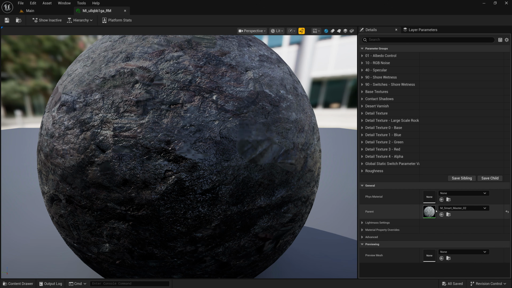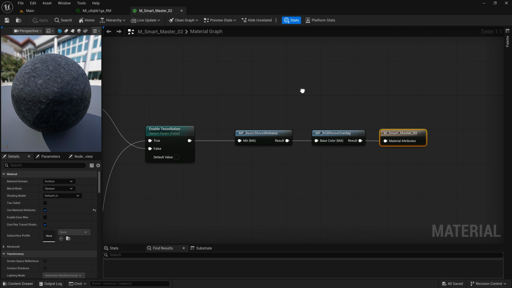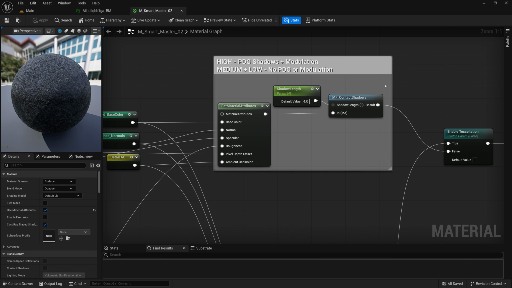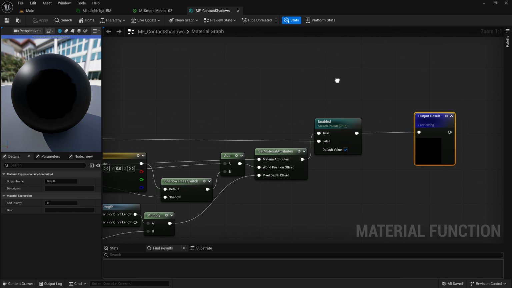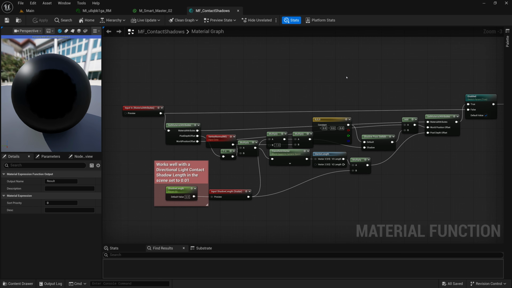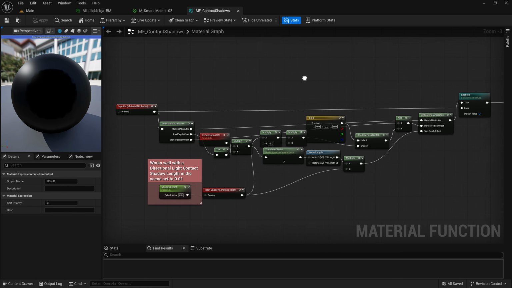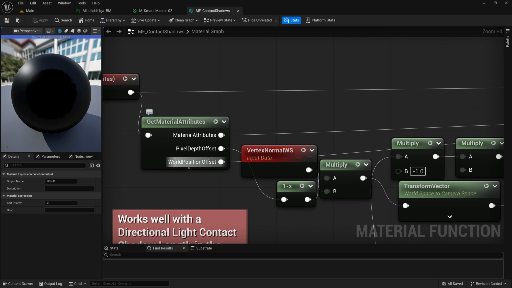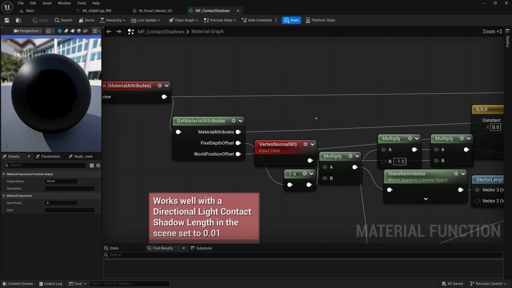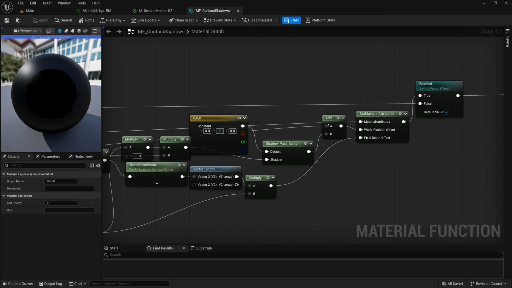And then we'll take a look at this shader that this mesh is using. It's called M Smart Master 02. We'll just open up this shader. And we're going to come over here and look. It has this block called MF Contact Shadows. And this block is doing something that is causing our world position offset to be triggered. Yeah, it's happening right here. See how it says get material attributes, and we're getting the world position offset. And then here we're adding these values to that in order to calculate some contact shadows.